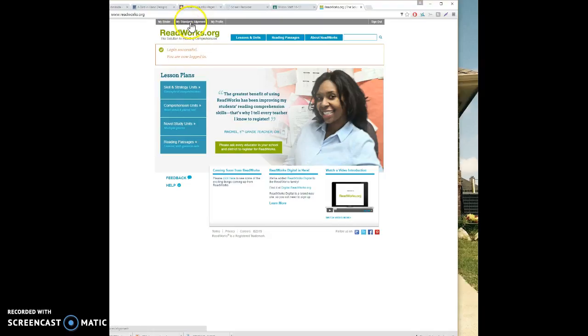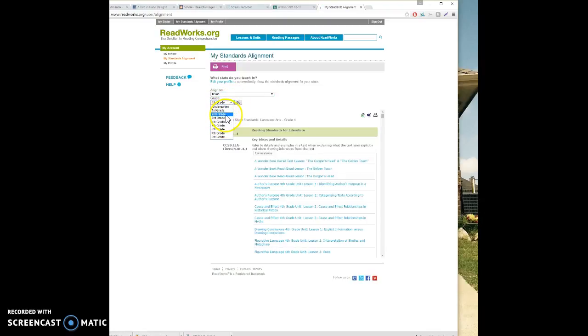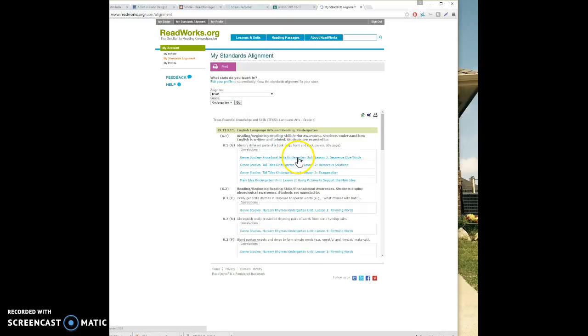The first thing I'm going to do is come to my standards alignment, and I'm going to change it to Texas, and then you can pick your grade level. I'm going to show you real quick what a younger grade level would look like. Okay, here I have it aligned with the TEKS now.